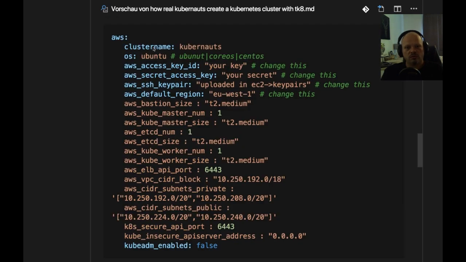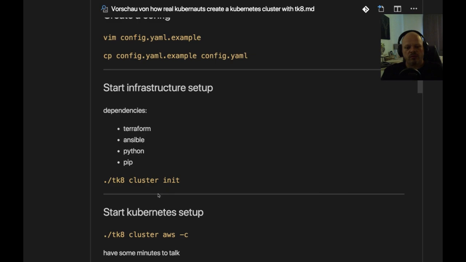The first thing you must do after create a key pair on AWS is to create your own config. You'll find a config example in the GitHub repository and it's filled up with some defaults. You must change the OS you want to use. Available are Ubuntu, CoreOS, or CentOS at the moment. Then provide the access key for AWS, the secret for AWS, and also the prepared key pair name, the default region you want to use, and then you can decide which size your cluster gets. For example, I use one master, one etcd and one worker. After that, we can create our first cluster.